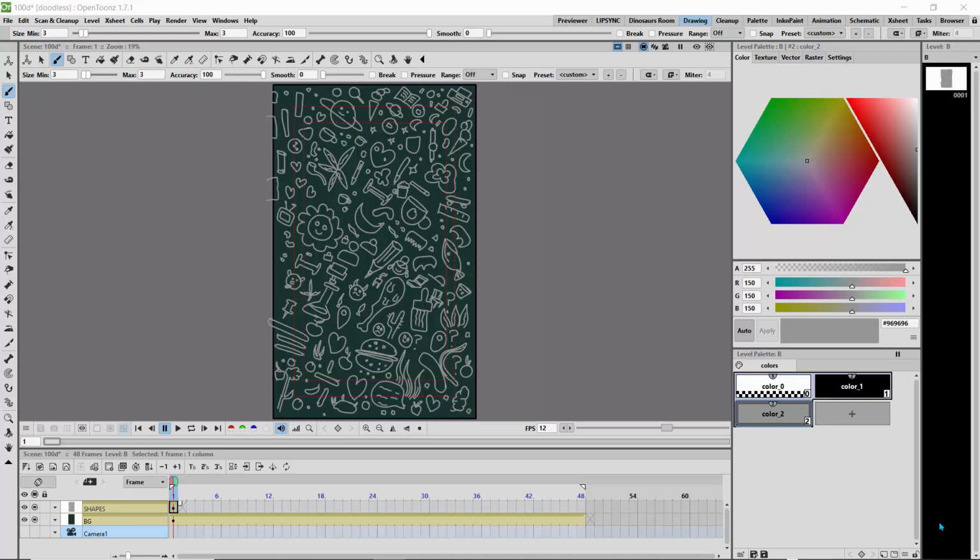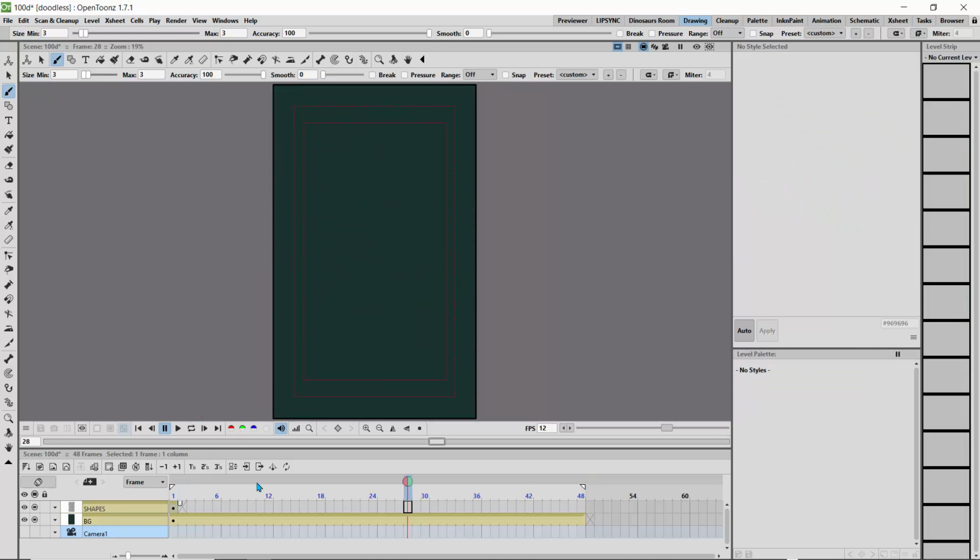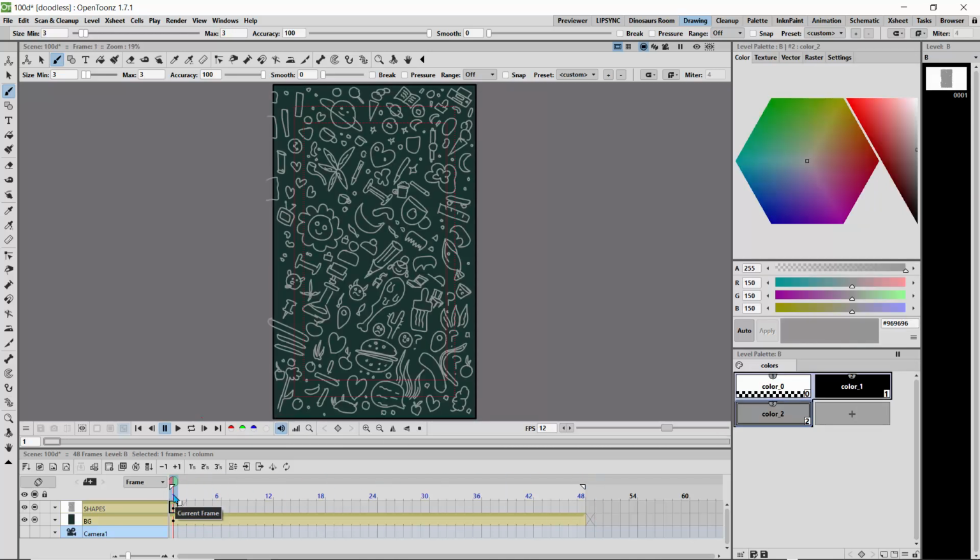So this time around, let's go ahead and begin to animate our elements. Now, if we move the playhead, you'll actually realize we lose our drawings. That's because we need to do the same thing we did with the background.